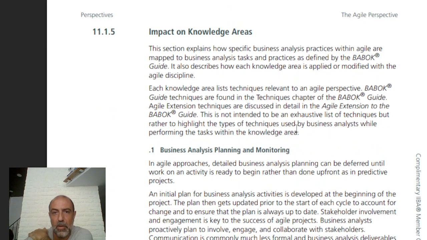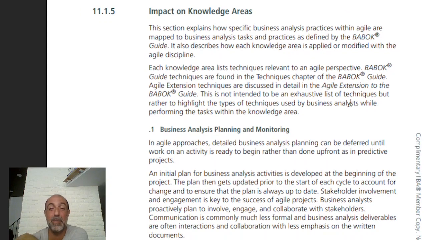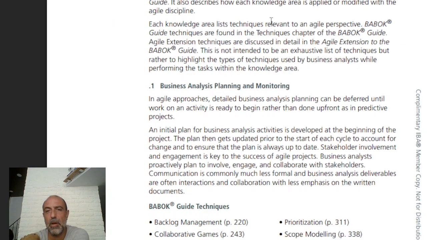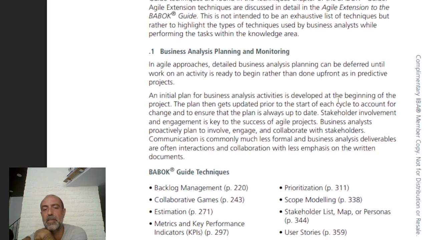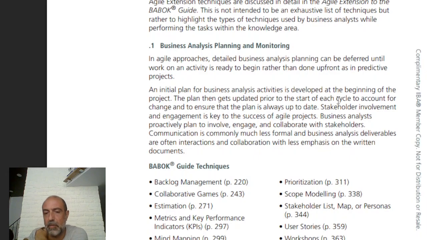And what is the impact on knowledge areas? This section explains how specific business analysis practices within Agile are mapped to business analysis tasks and practiced as defined by the BABOK guide. It also describes how each knowledge area is applied or modified with Agile discipline. Each knowledge area lists techniques relevant to the Agile perspective, which are found in the techniques section of the guide. Agile extension techniques are in the guide. This is not intended to be an exhaustive list of techniques.